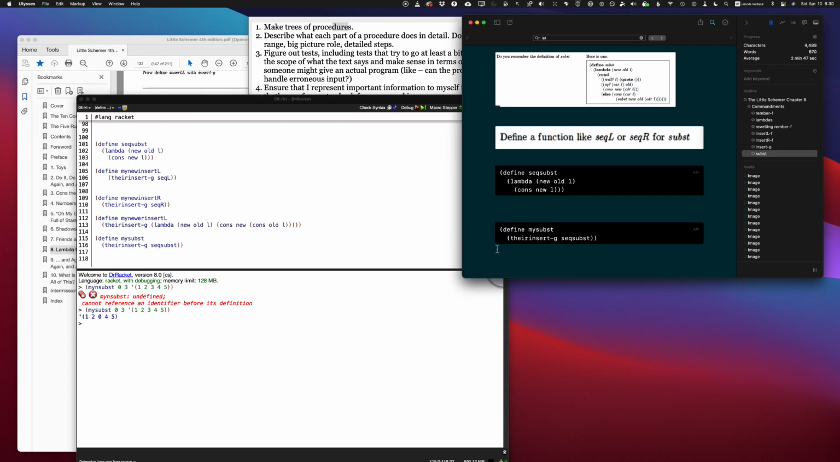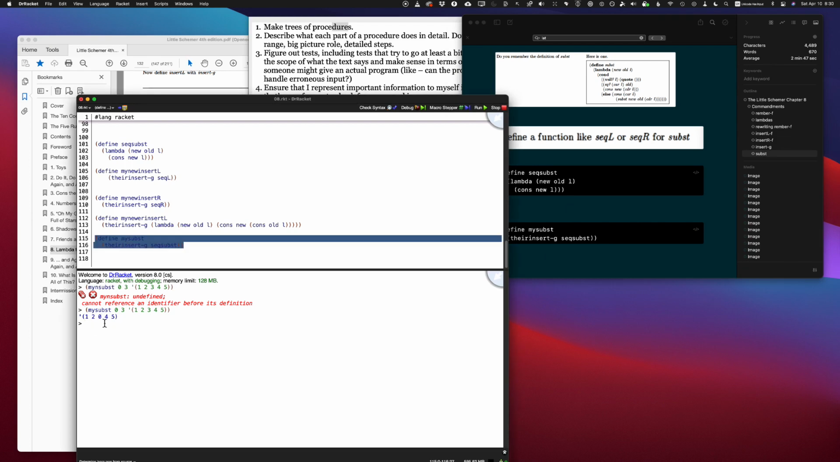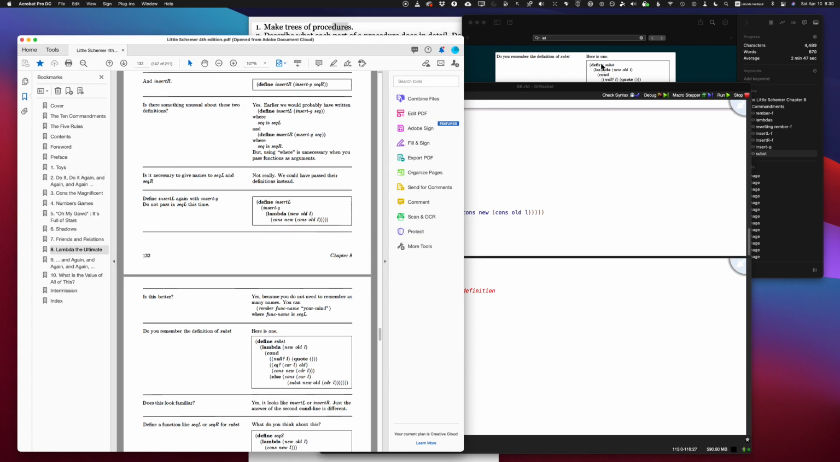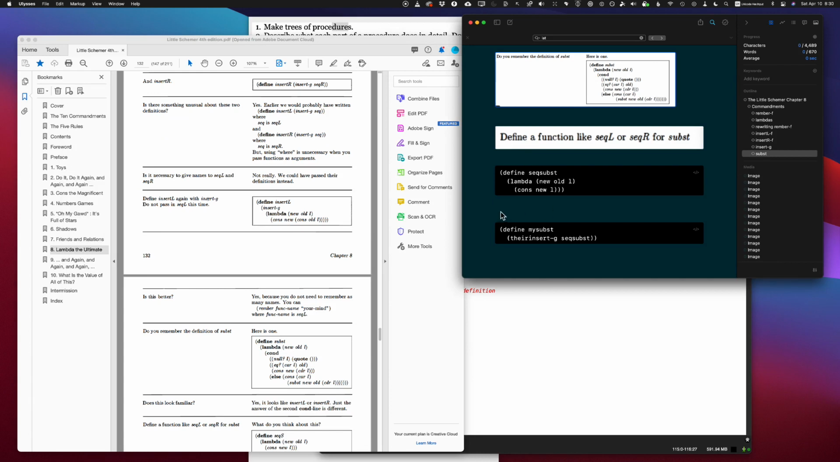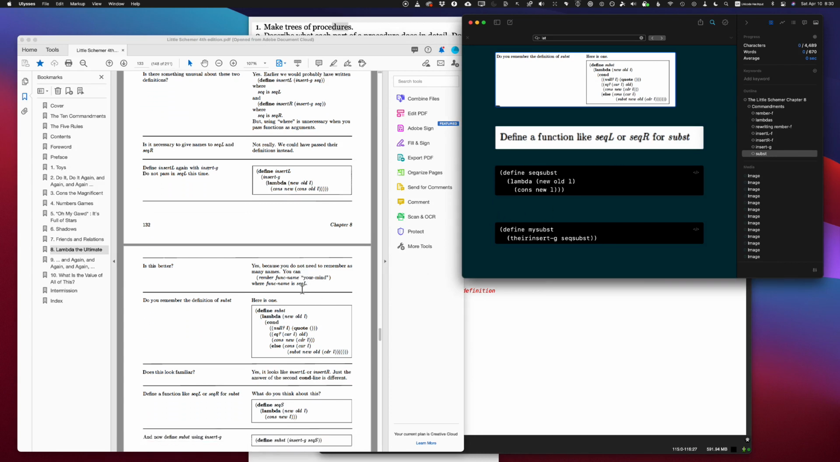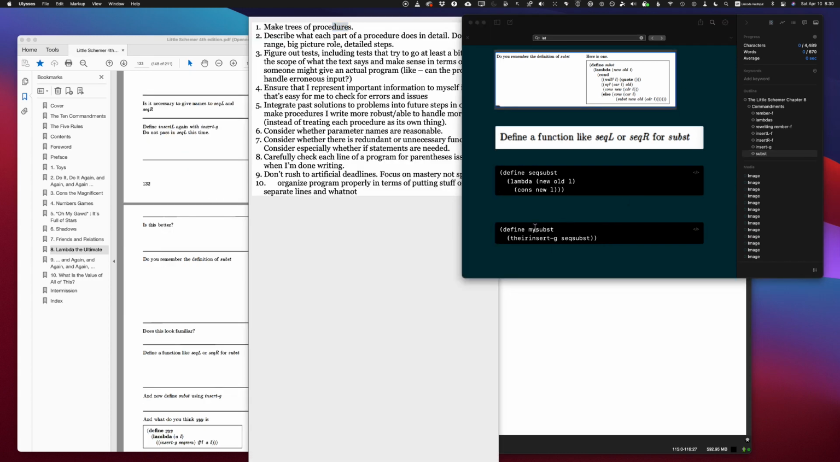So then we can define a procedure in terms of insert G that uses the procedure that we just defined. And then we can invoke it on arguments and in this example, replace 3 with 0. Right. Same idea, lambda new old L, cons new L. And now define subset using insert G. I already did that. And what do you think YYY is?